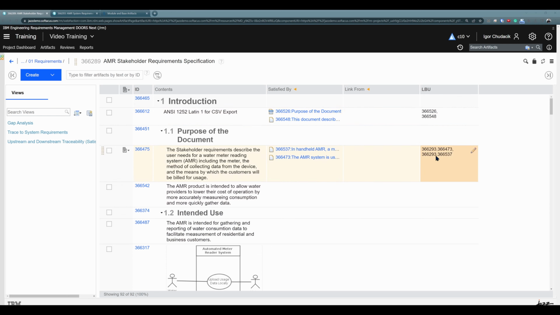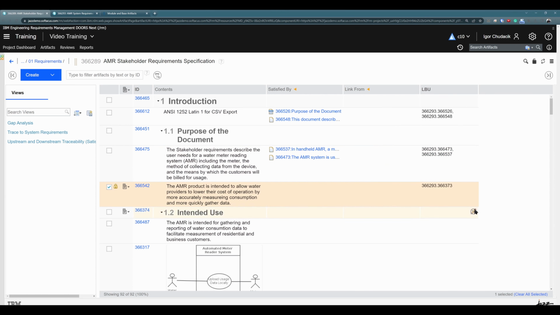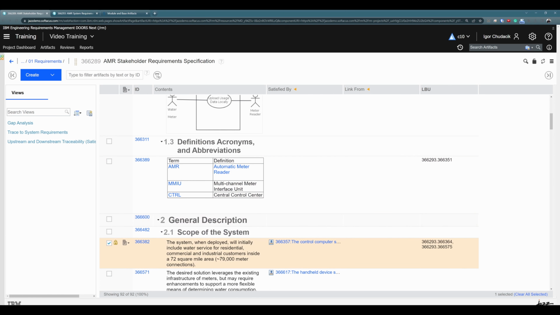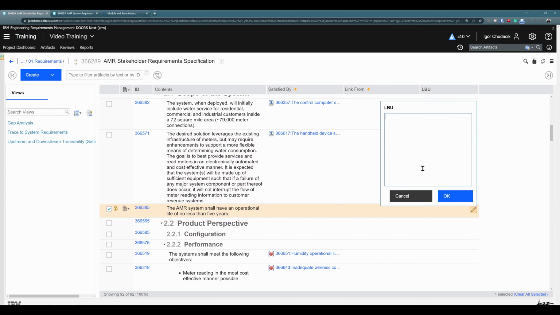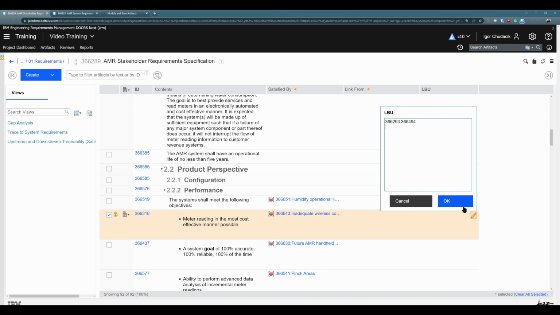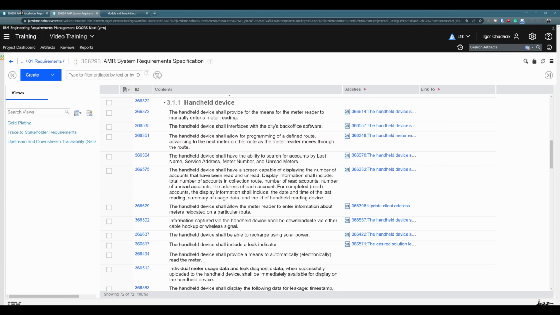Just one note, I will also use artifact IDs here in this LBU artifact. I will just add module IDs here and I will use them for link from link type creation. All right, so that was a very simple, very self-explanatory process. I just linked some artifacts here with artifacts from systems requirement specification.